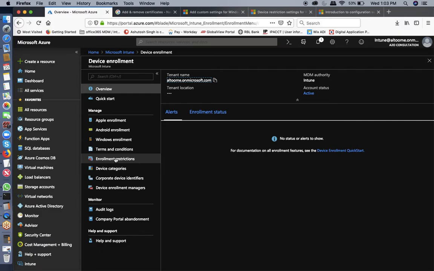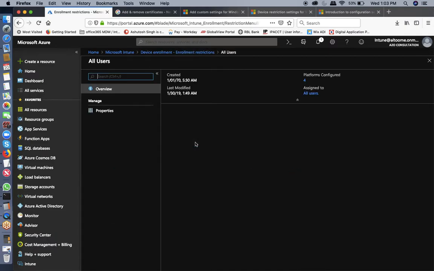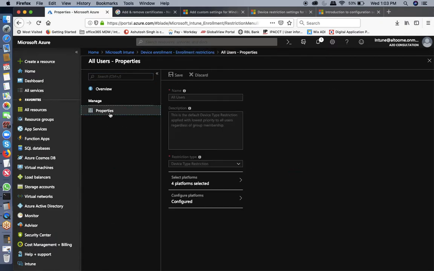Under enrollment restrictions, you can select how many devices can be enrolled by one user or one UPN. Also, you can confirm which platforms are enabled or allowed to be enrolled in Intune. To check the platforms available, just go to the default section in here, device type restrictions. I am highlighting it. Over there, you just need to go to this section and then go to properties. Under properties, you can find the device platform.